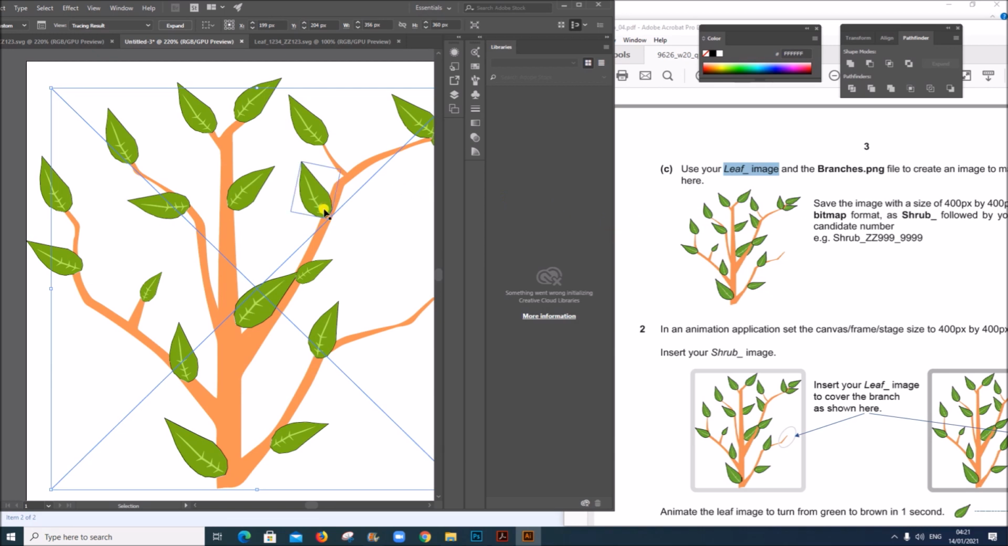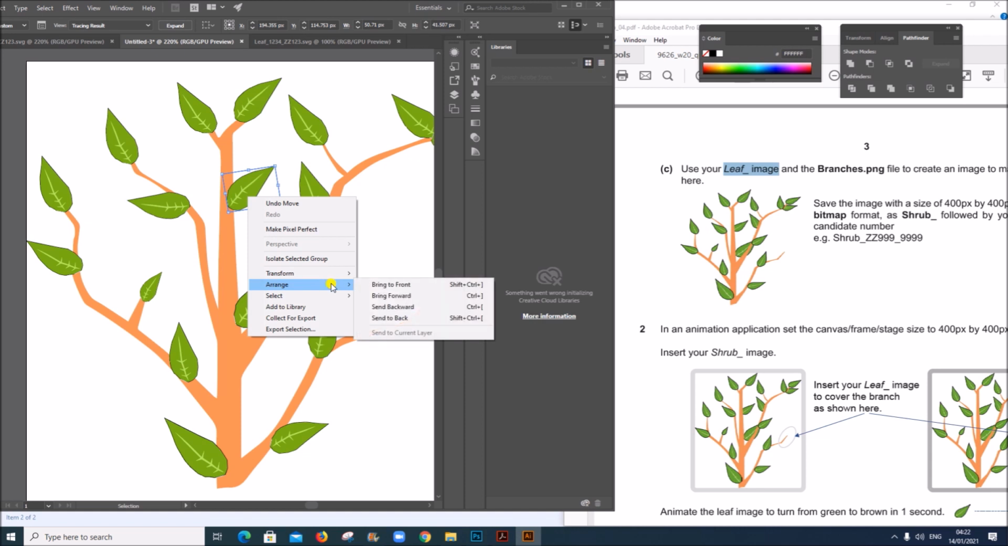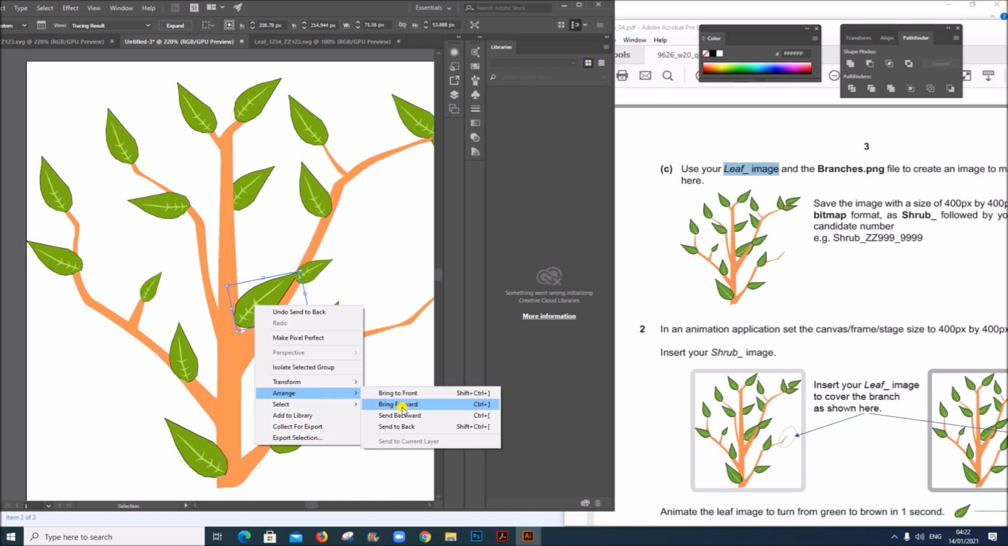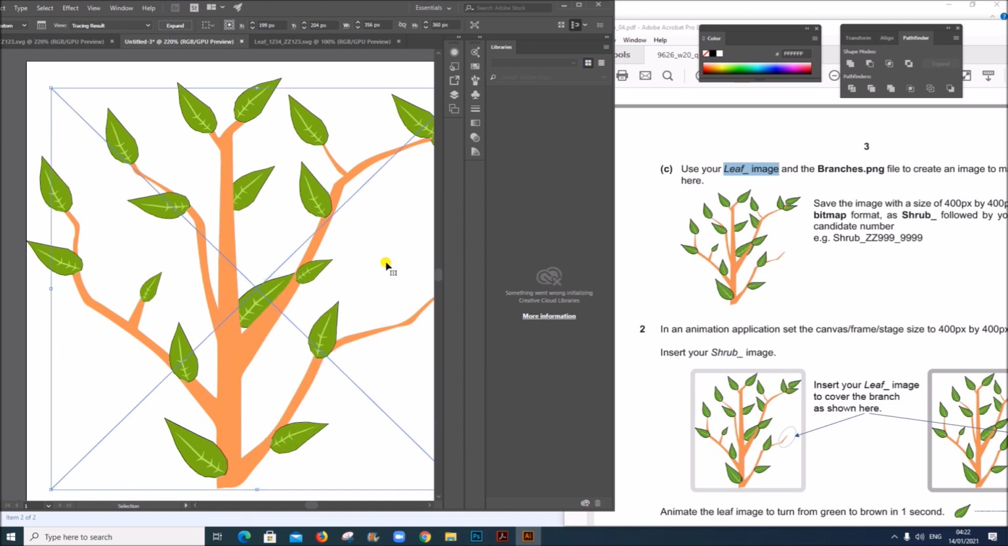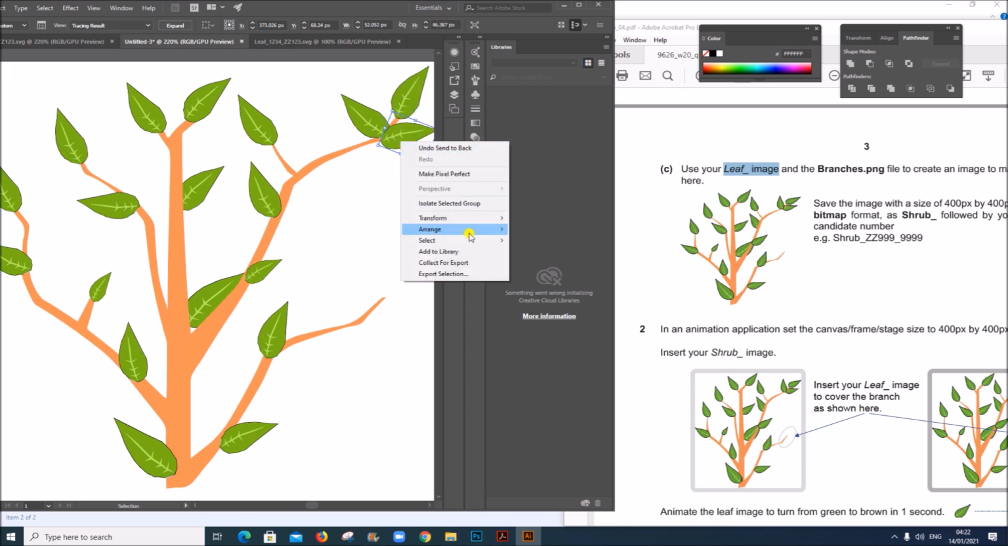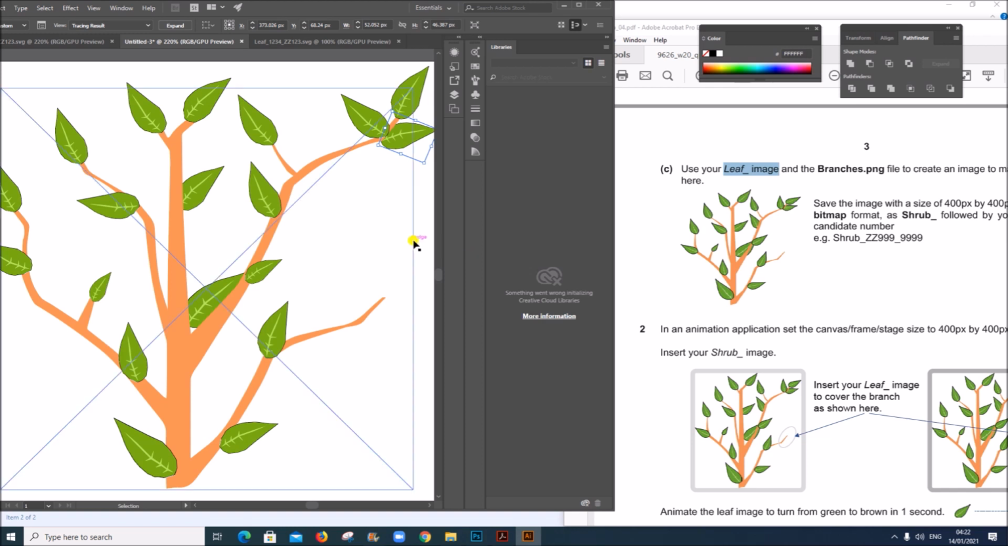Now you can see some of the leaves are behind the branch, so those we need to make behind the branch. For example, this leaf. So right click, arrange, send to back. So it will go behind the branch, this leaf. Then here you can see this leaf is behind the branch. So select this, right click, arrange, send to back.